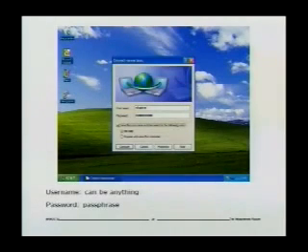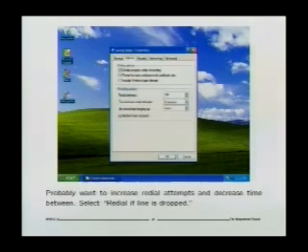Okay, so from this point where you see the connect and cancel on properties, you should click on properties, and you'll get this window. There's nothing really to change under the general tab. Under the options tab, however, you may want to increase the redial attempts and decrease the time between redials, and also select redial if line is dropped.